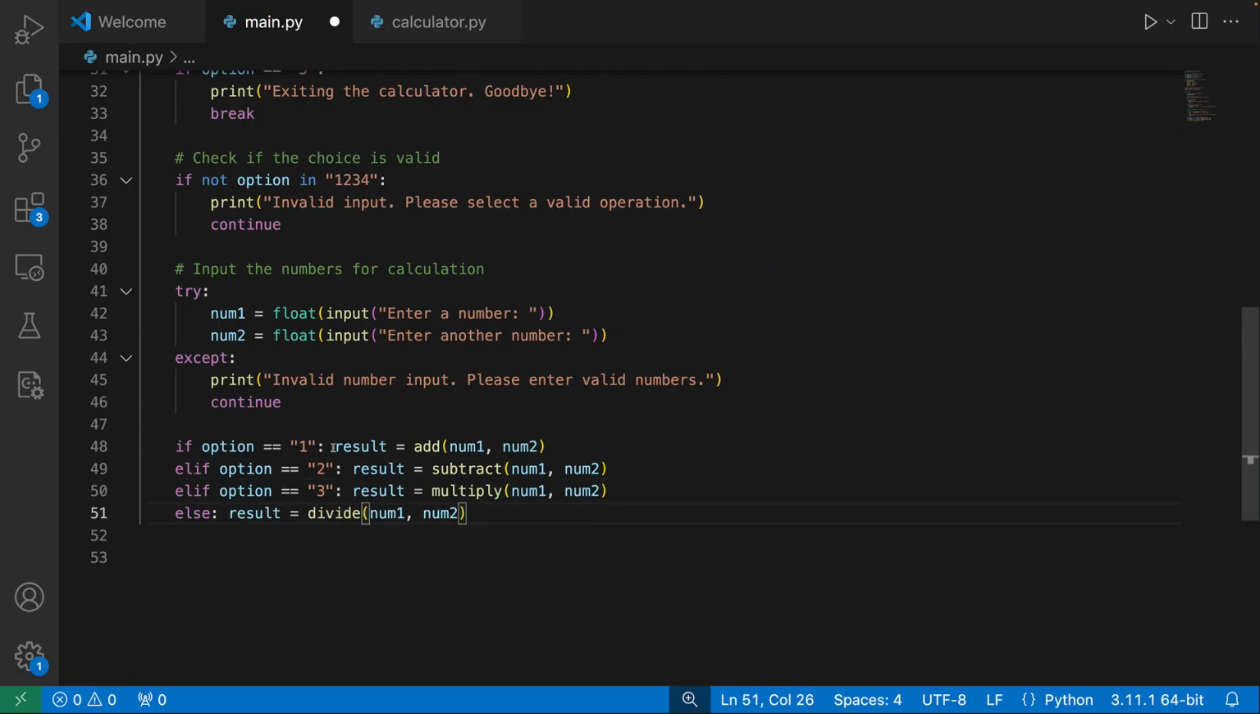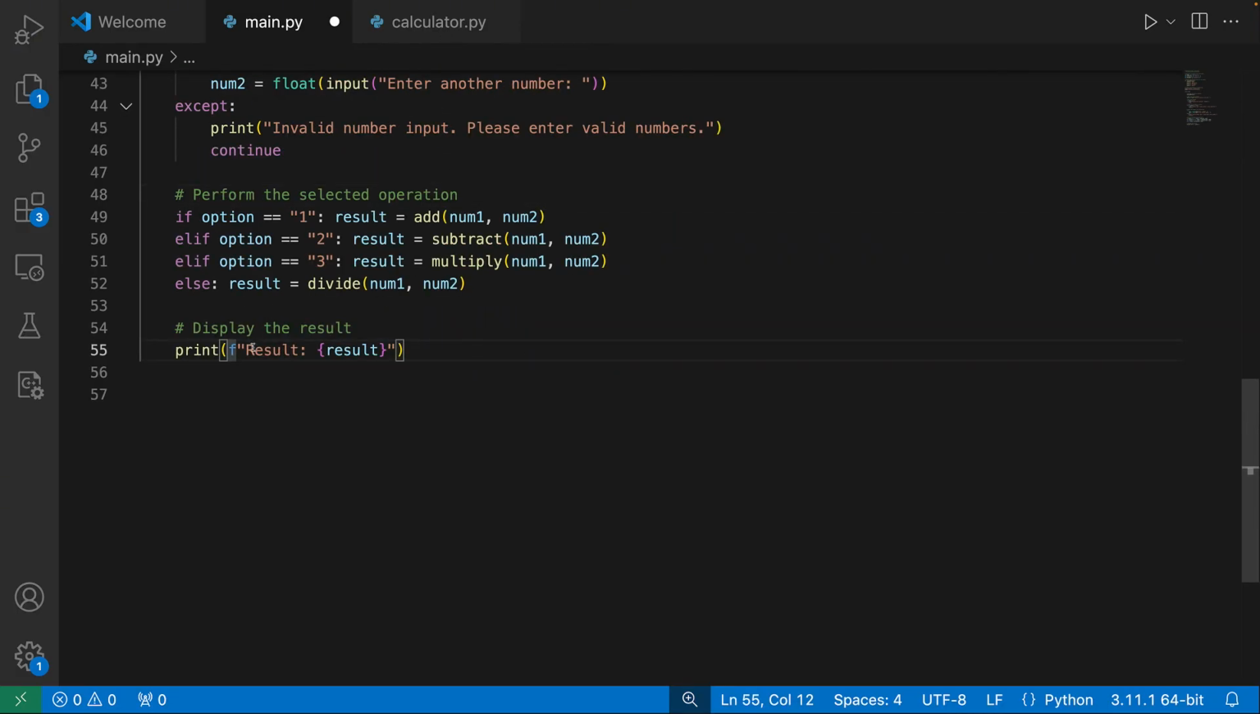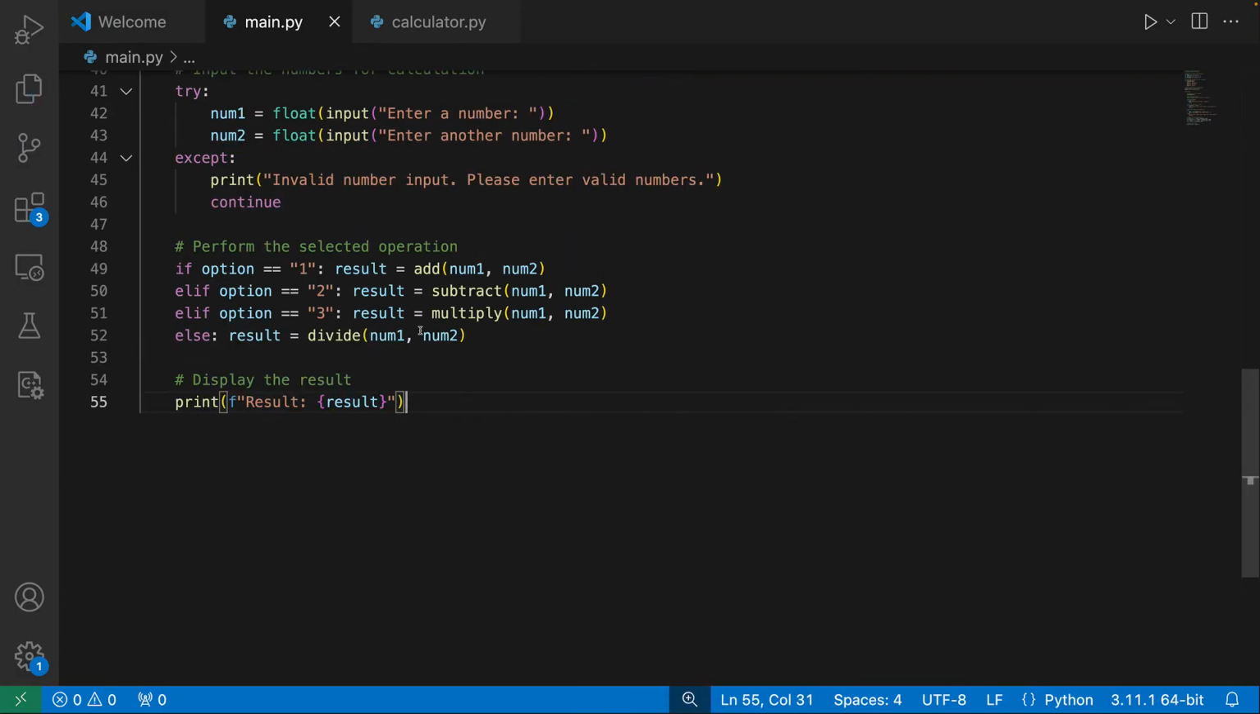So now we have our result variable right here, and it holds the result of the 2 numbers that we have entered into the terminal. Now all we have to do is print our result to the terminal so we can actually view it, and that part is super easy. So now we're displaying our result by using our f-string right here, and we're just doing result.